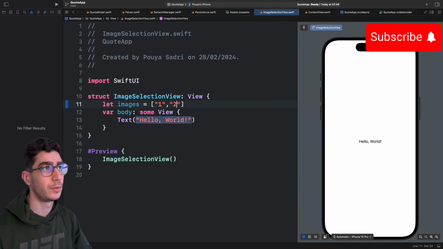So AppStorage selectedImage, that is the name for the storage, and we have the variable selectedImage here. This is a string type, and by default it's going to be D1. Here it goes.